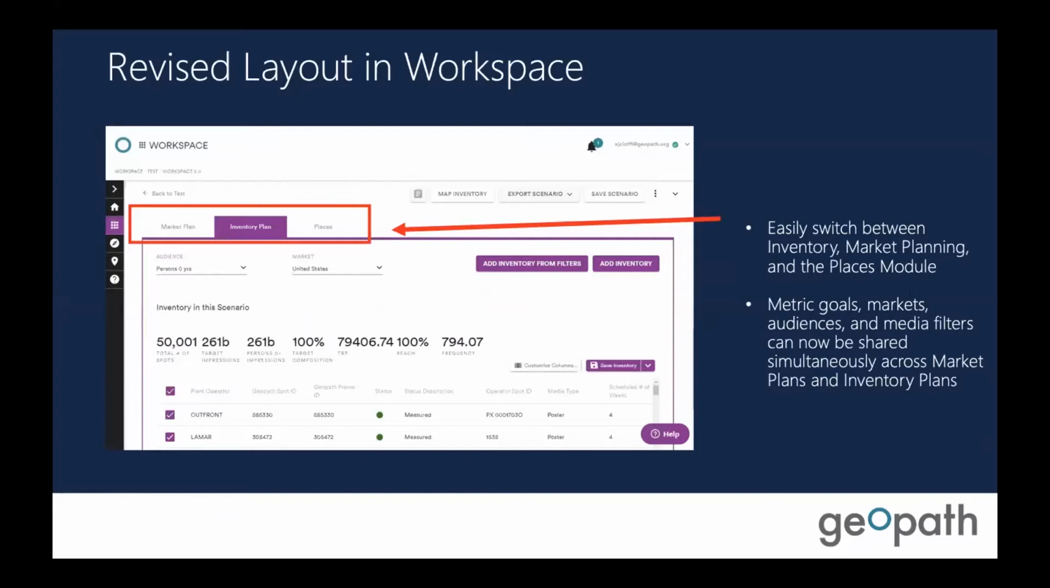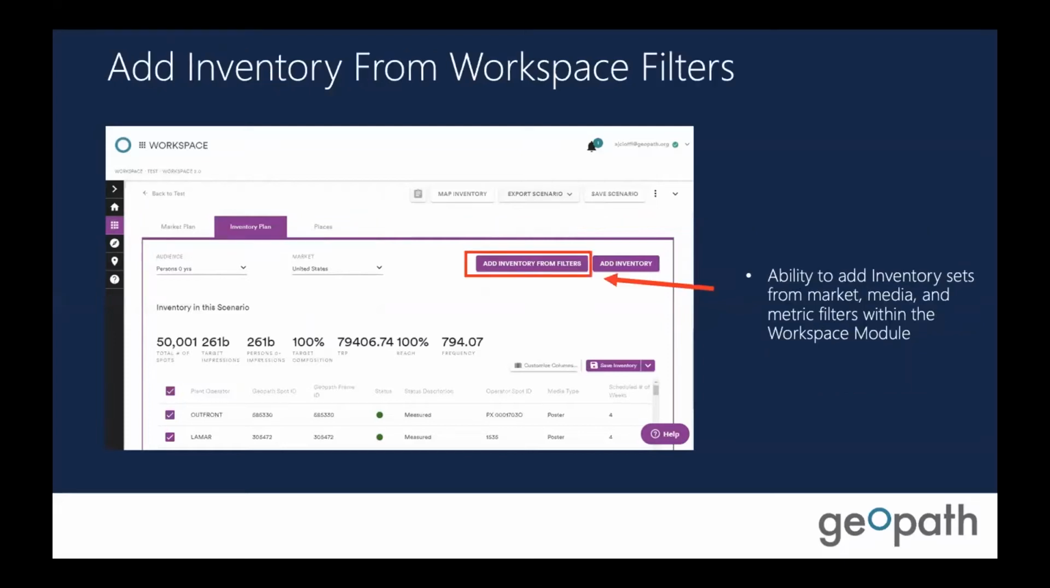Another thing that's nice now with the plan: you set up your parts of the plan, like again the market and the time frame, and then you don't have to set that up again for the inventory plan or the market plan. You do it once and it can cut across both plans. So it's more ease of use.